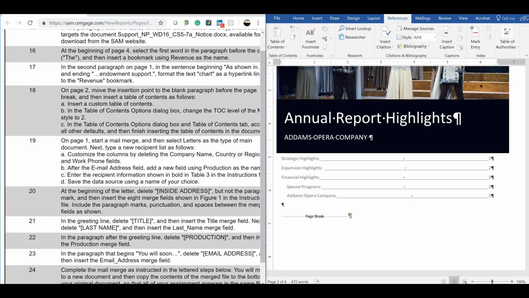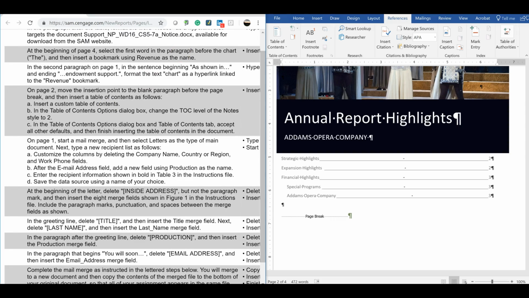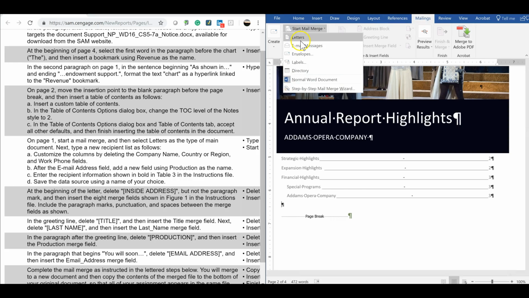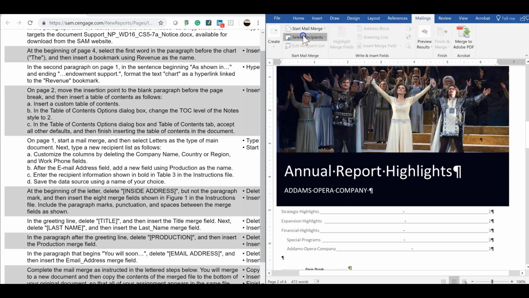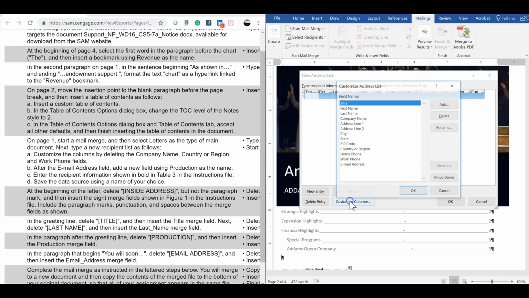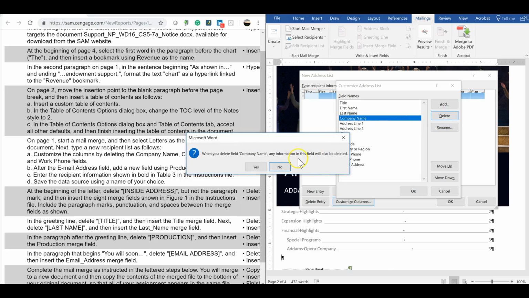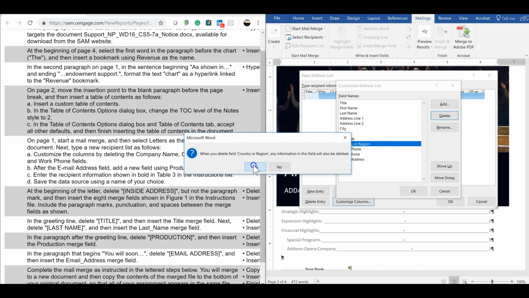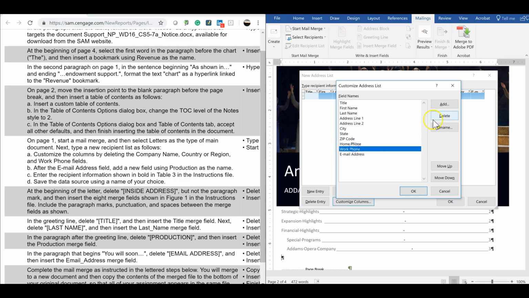Okay, the next one, in the letter, when you start the mail merge, Mailings, Start Mail Merge, and we're choosing Letters. Then the next thing you have to do is type in a new list. And the first thing they ask you to do is customize those columns and delete Company Name. Be sure you delete the 3 they asked you to delete. That was one of them. Country or Region was another one. And the Work Phone was the third one.